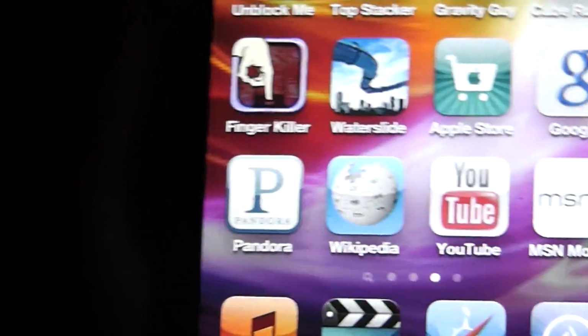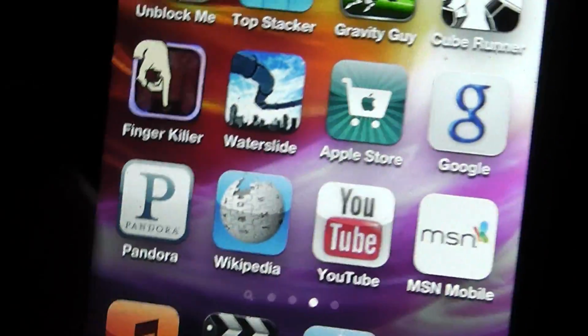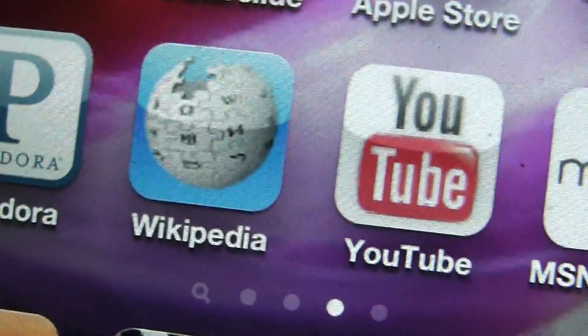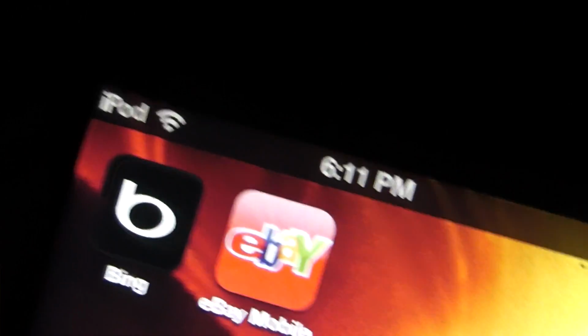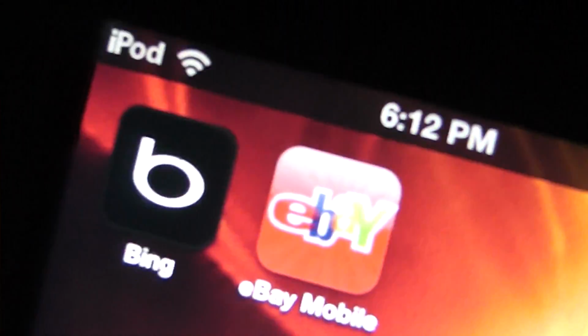I also have Google and Pandora here. Like to listen to some Pandora radio and stuff. Some music that I don't have in my music folder. Wikipedia, when you want to look up information, it's 50% reliable. YouTube and MSN.com. Every now and again, I like Bing and eBay's on here as well, in case I want to buy some used stuff. So that's pretty much what I have on my iPod as it currently stands.